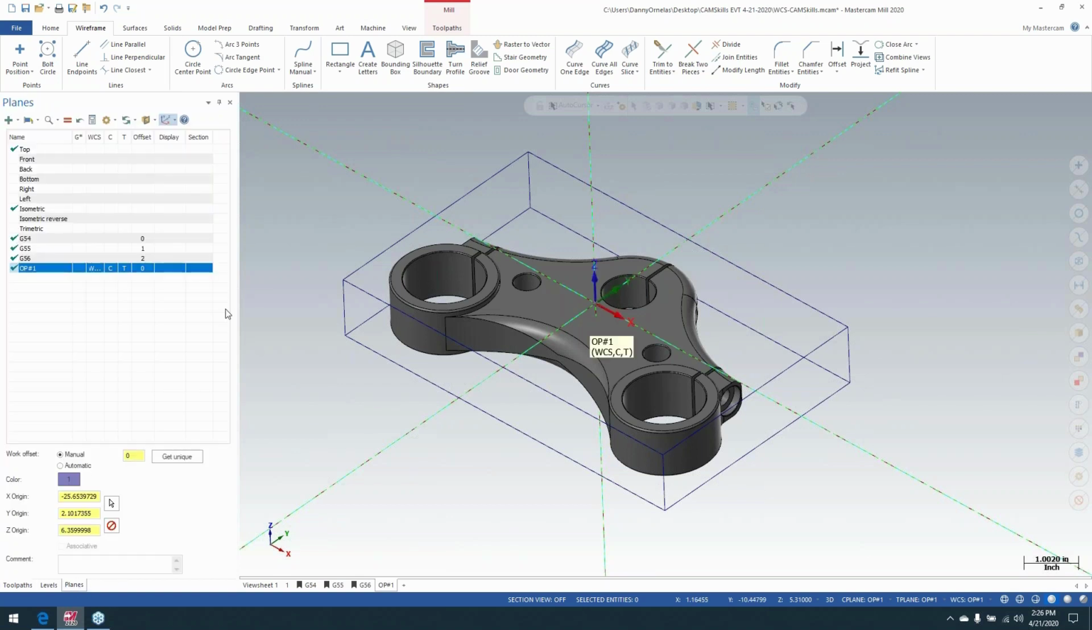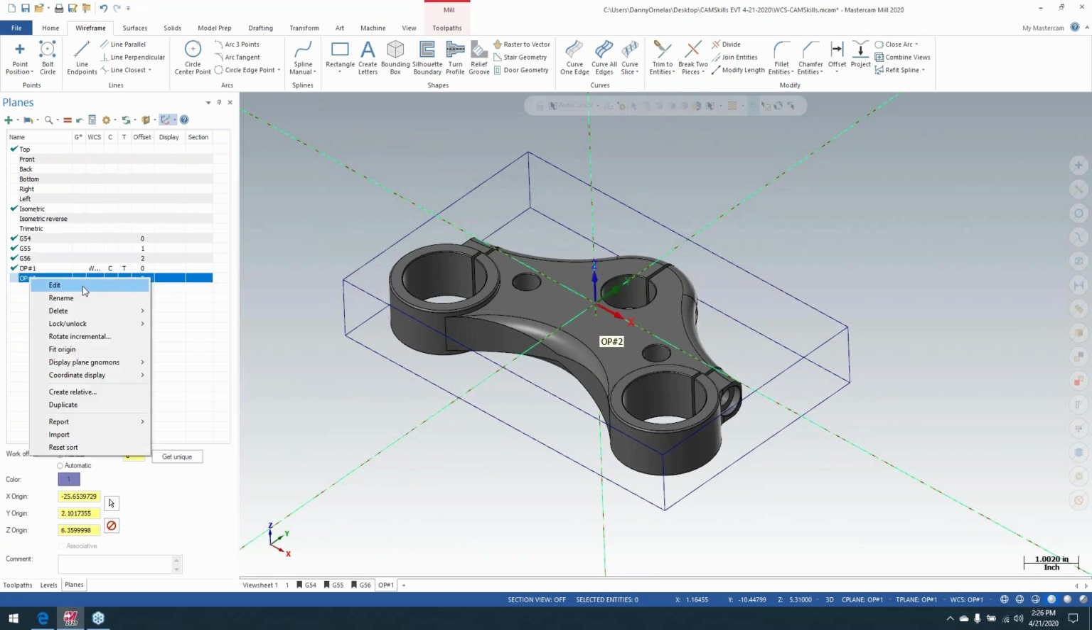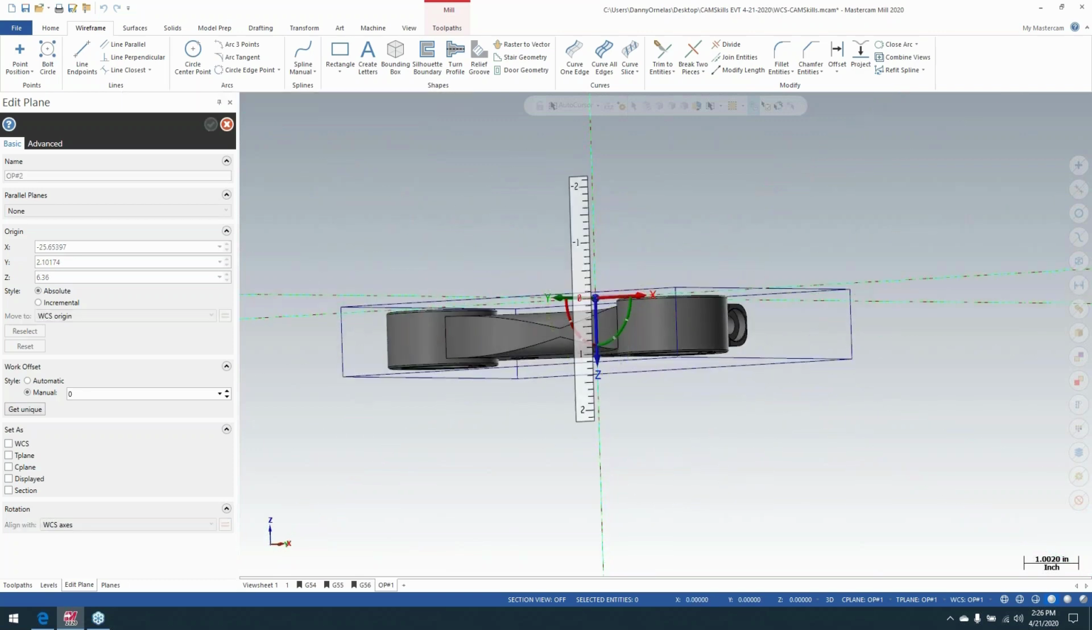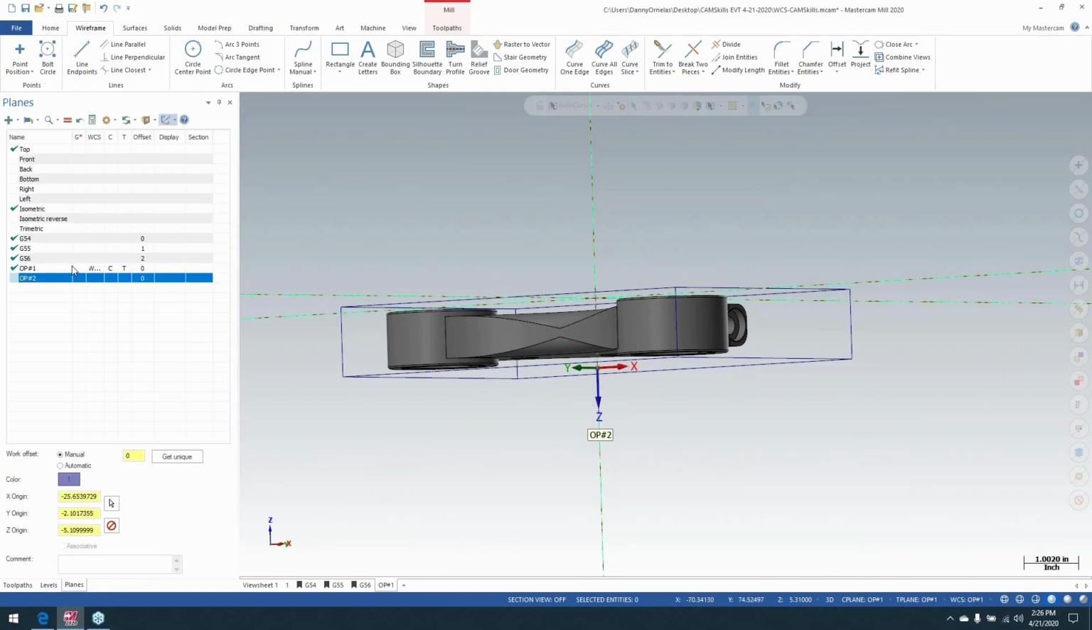Then we could go to planes, and you can manipulate this right here. We can go ahead and say duplicate this, rename them, call them op number 2, edit him. I want to take him and face him around 180. That's where your second op would be, right? And you can even manipulate the Z. You want it to be over here on this side. Click OK to that.